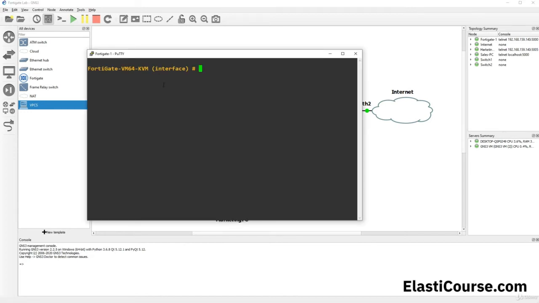I'm back here and I'm in the interface mode, and I want to click edit and then use the tab button to change between interfaces. Now I'm back to port 3. So we don't have any IP addresses and we don't have any DHCP enabled. So we need to configure a static IP on this interface.